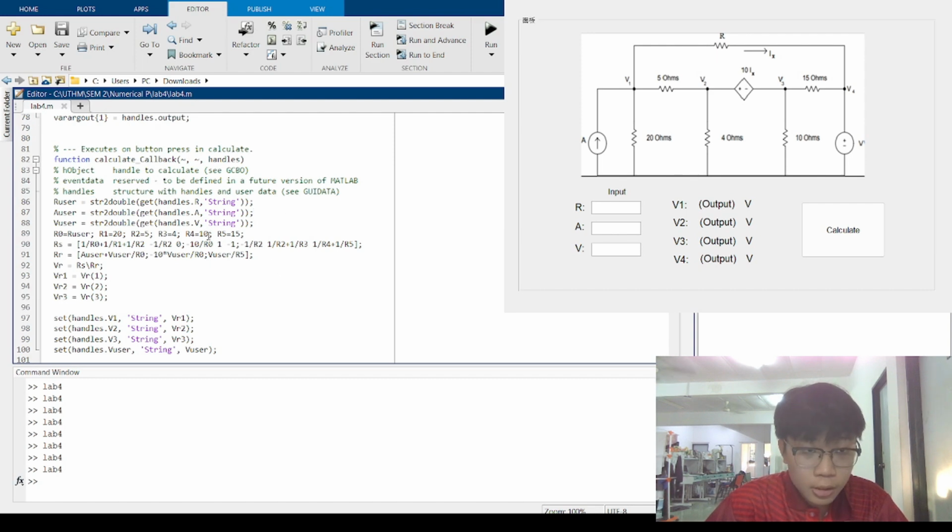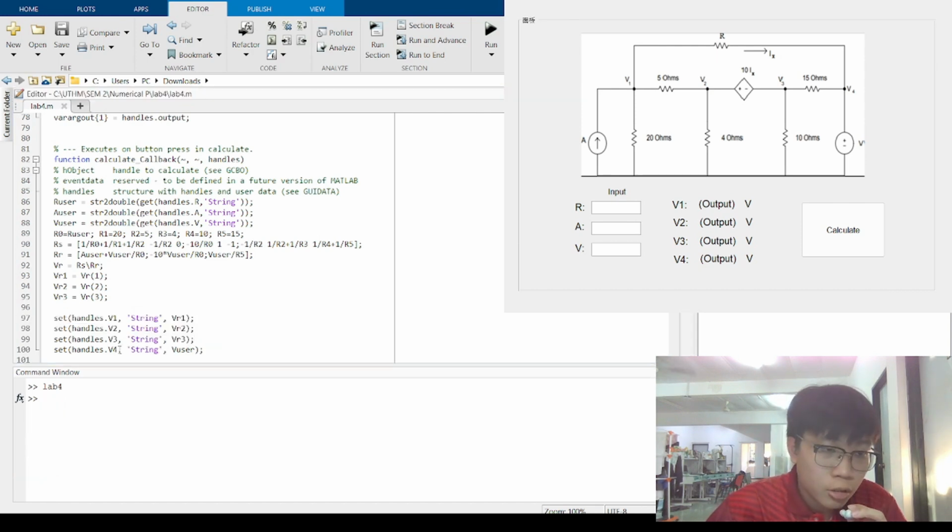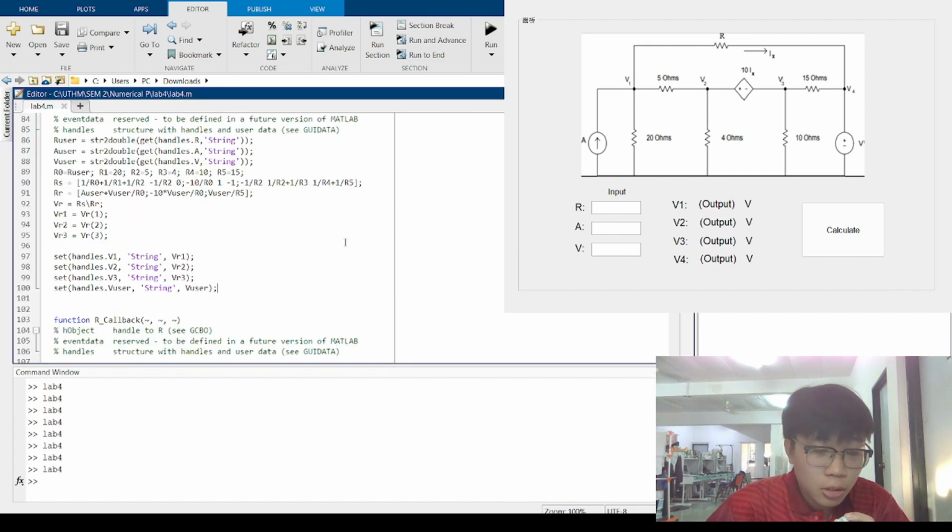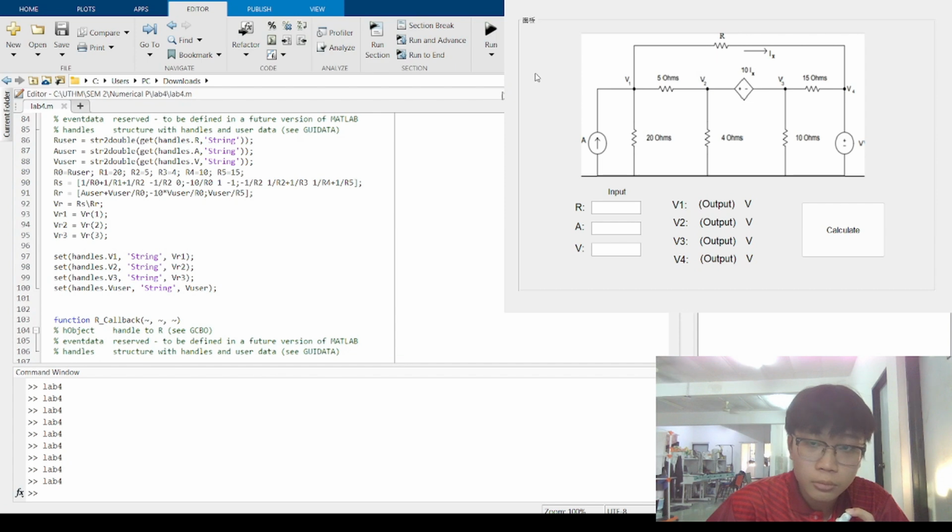And for this second part, this is to define the given resistances R1 to R5, and R0 is the input of the user. For this part, it sets up the matrix RS and the vector RR based on the circuit equation. This one extracts the individual V1, V2, and V3 from the solution vector. And lastly, this code updates the GUI with the calculated voltages by setting the string properties of the corresponding text fields V1, V2, V3, and V4 is equal to the V user. And that's all for our coding, so we can try to run and then start to do the calculation.